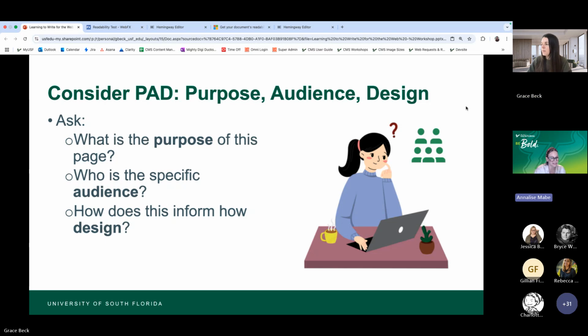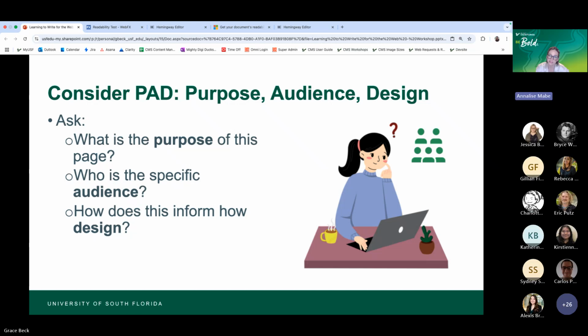Switching gears here just a little bit. If you're in the English department, you've probably heard of PAD before. I'm going to share the knowledge of PAD here as well. Considering PAD, we are talking about purpose, audience, and design when we are delivering content or designing content or sharing information. So it's important to look at a specific page.